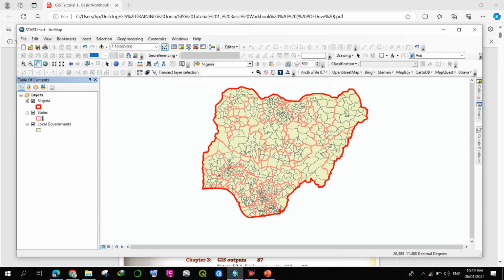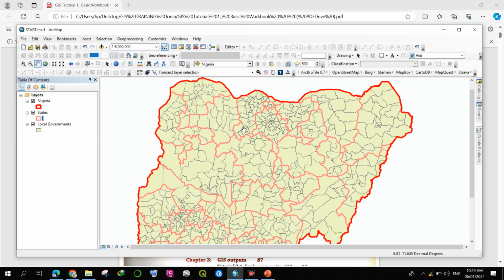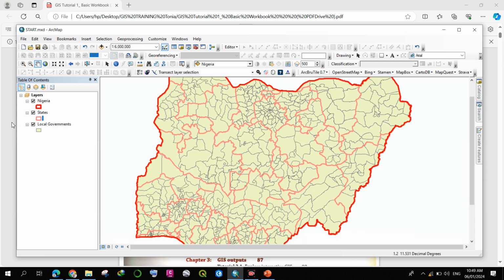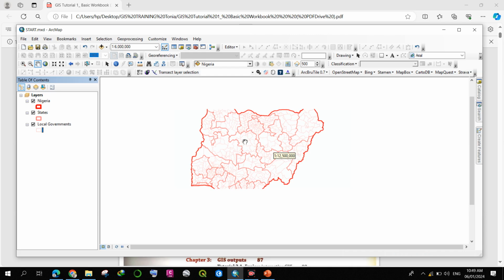Now, the local government, this doesn't make sense because it looks very much like jargon to me. So now, let's repeat the same process for the local government also. Click on the local government, make it hollow, make the red more faint, and then make it 1. Then click OK. You can see it makes sense this way.